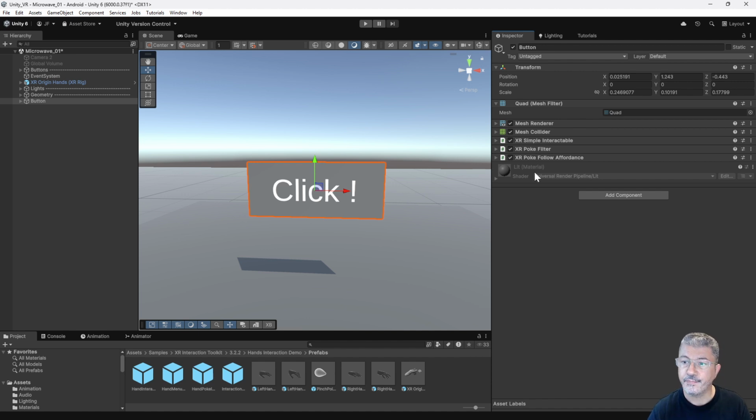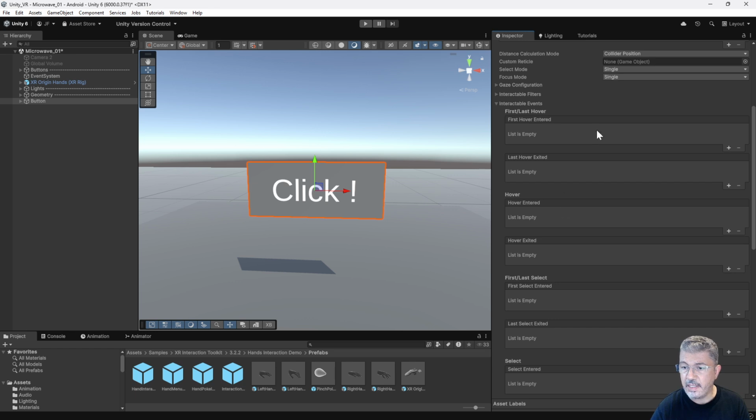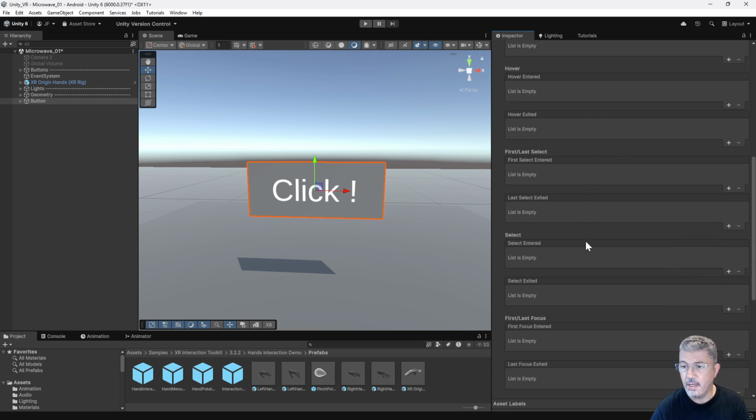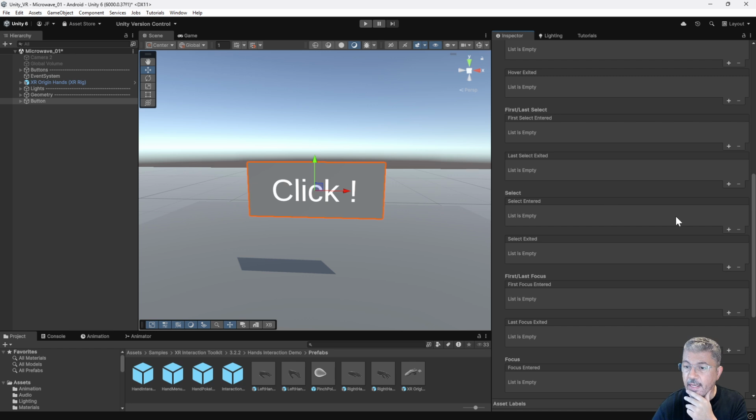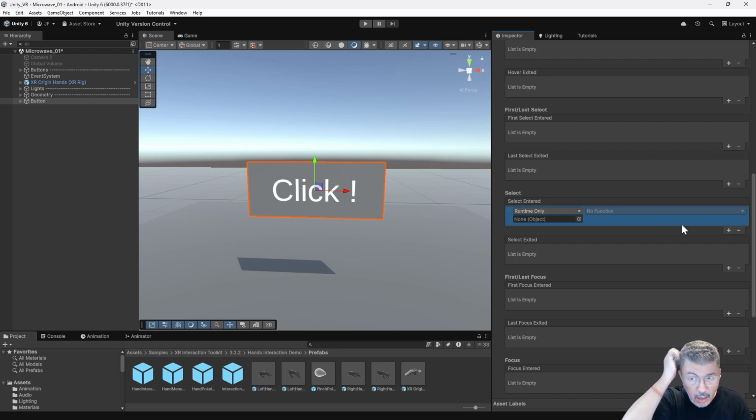Here it will be in XR simple interactable. Inside you have many kinds of events that could happen, and you will go to select and select enter, and here you will add this new event that you want. So here, what could I do? I will just change, for example, the material of this button. Not the text, the button.